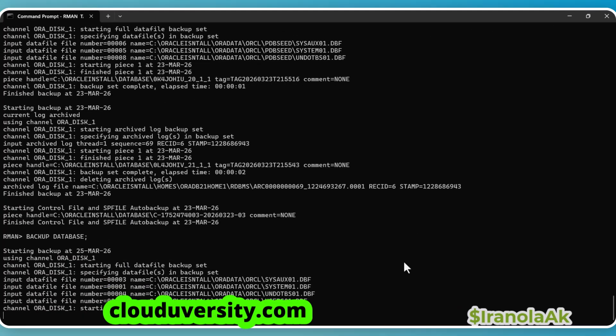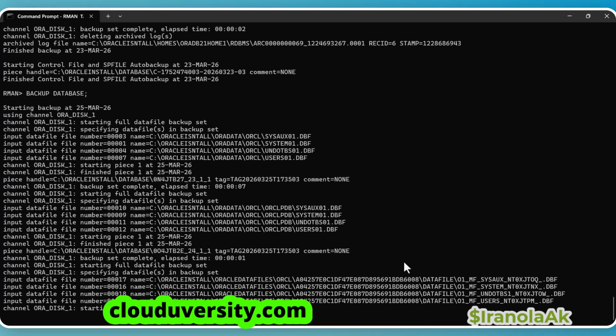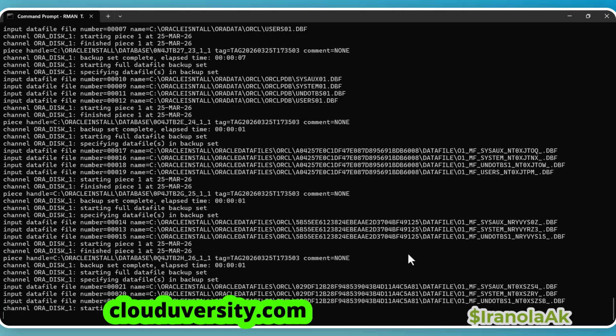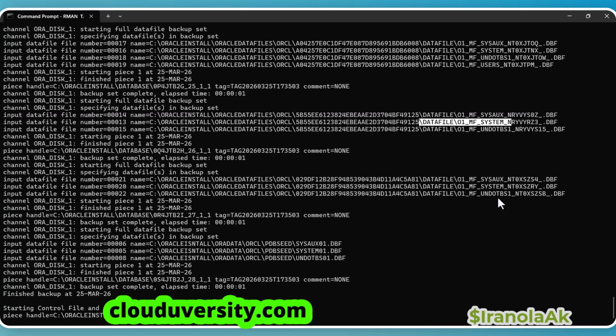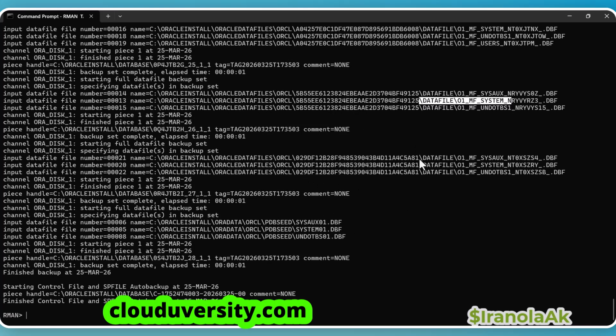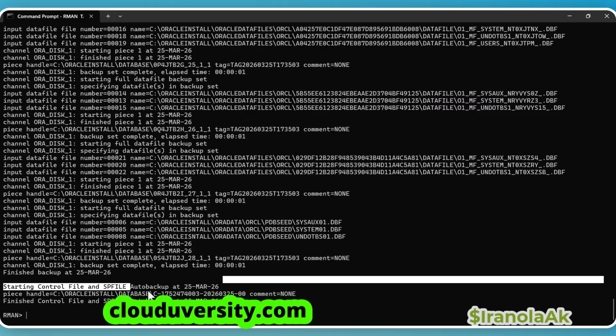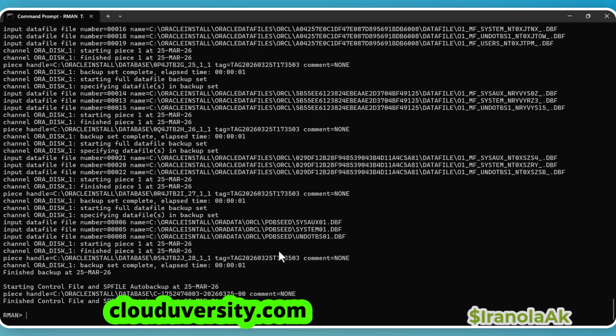And that's going to back up all the databases in the entire container. So whether that's the container itself, whether it's the PDBs and so on and so forth, right? So you can see these are the PDBs right here. I'm not sure how many PDBs we have, but we can find out, right? But it backs up everything. And at the end of it, it backs up the control file and the SP file, very important, right?